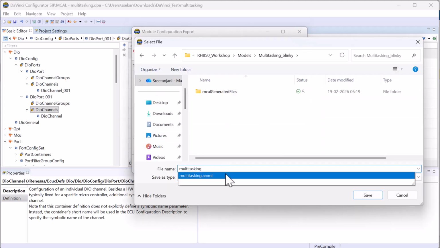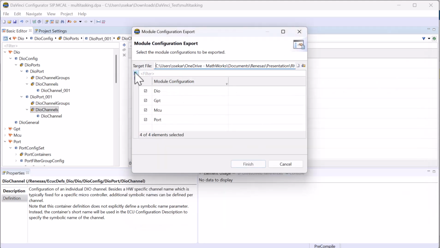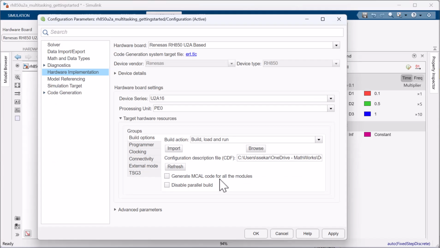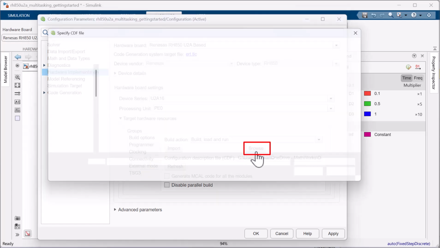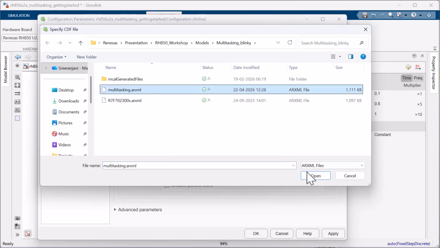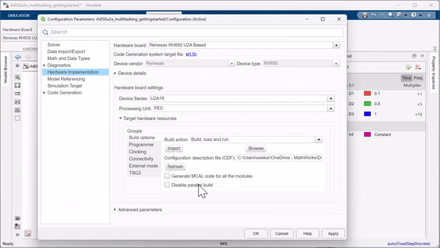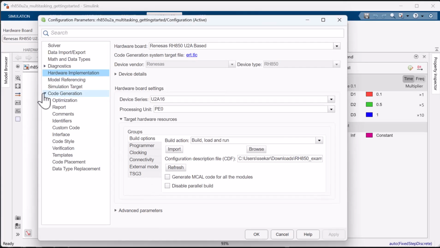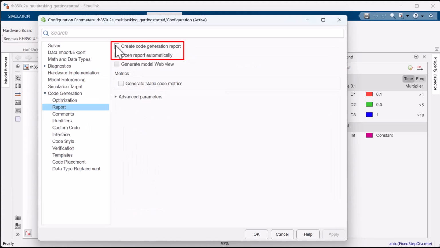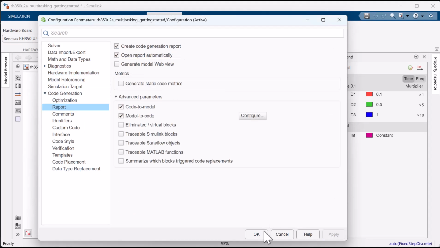Let me save it as multitasking.arxml in the same working directory. Switch back to the configuration parameter in Simulink environment. Browse to locate the exported CDF to include it back into your model. Now, to view the generated code, go to the code generation and under report, enable create code generation report and open report automatically. Click on apply and OK.